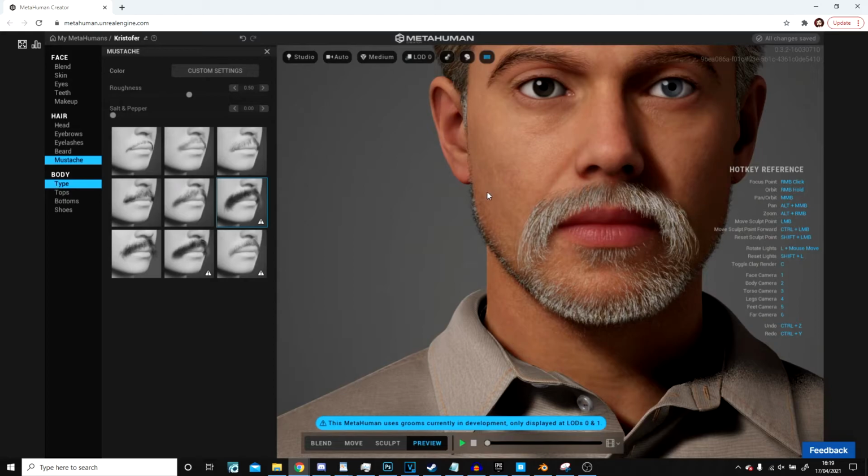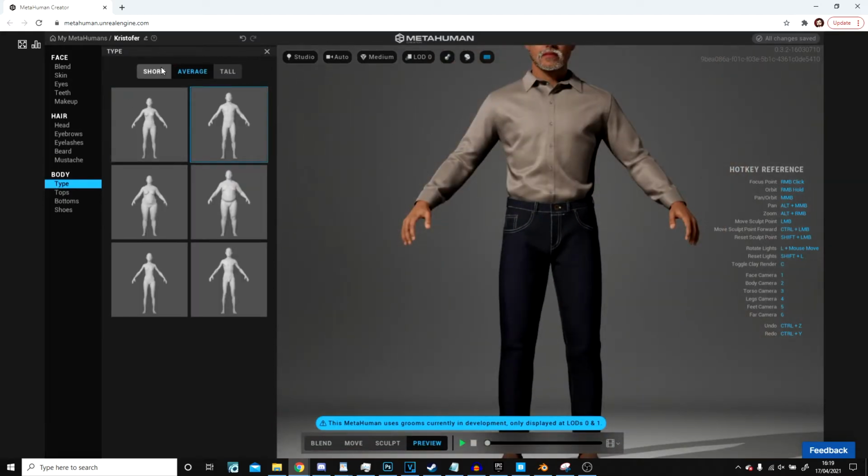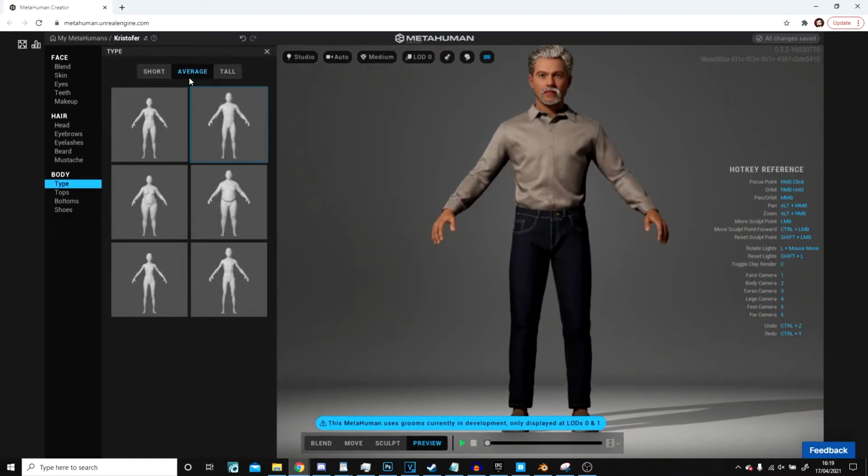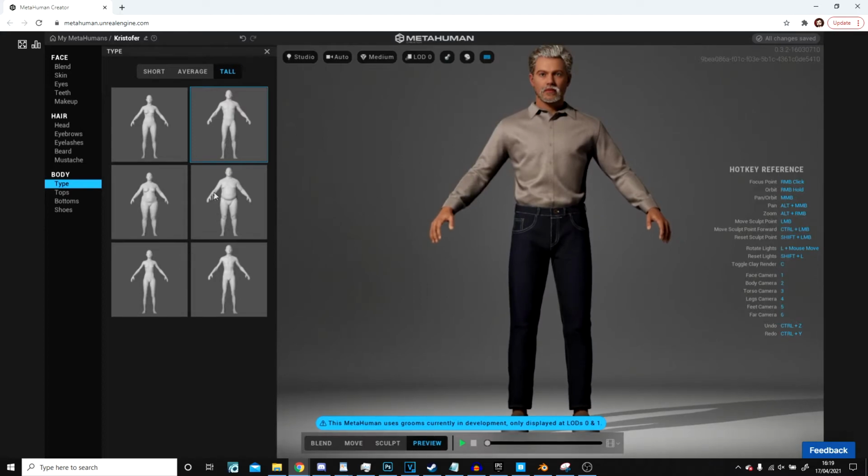Now you've also got the body types. You can go for a short. You'll notice the character shrink down. Here's an average, and then there's a tall. I'm going to go for tall for this one, and there are different body types.